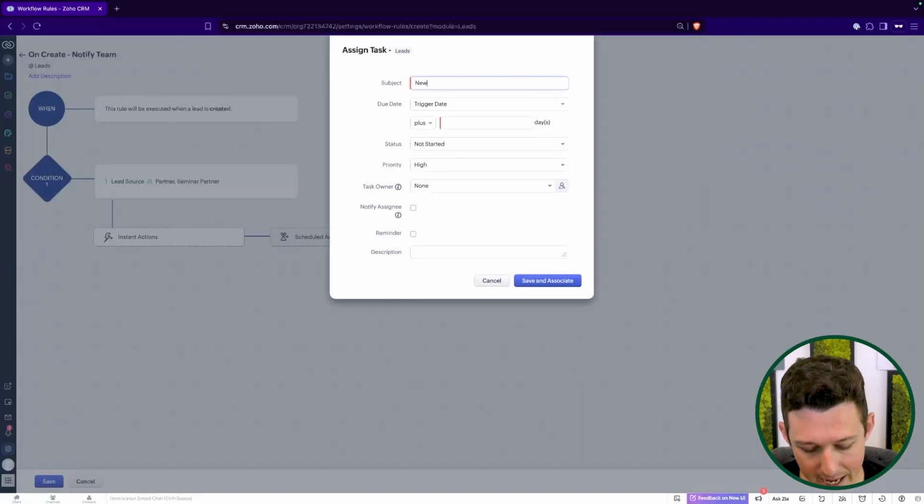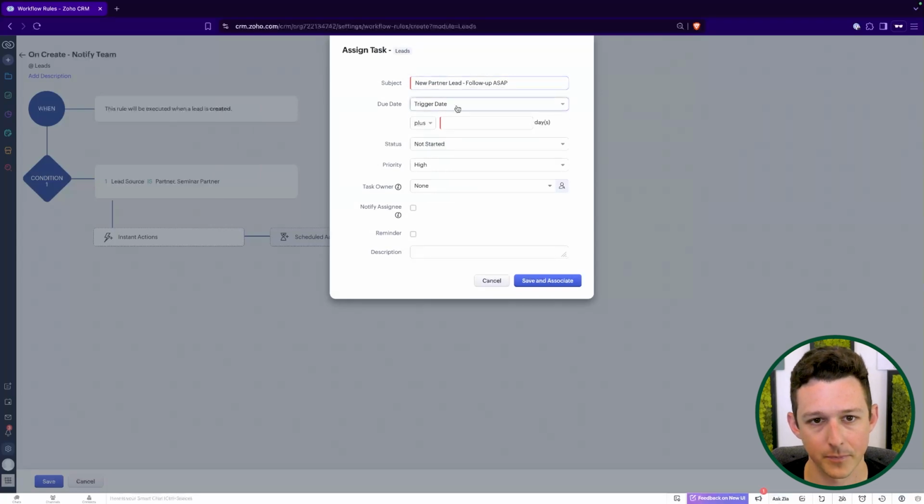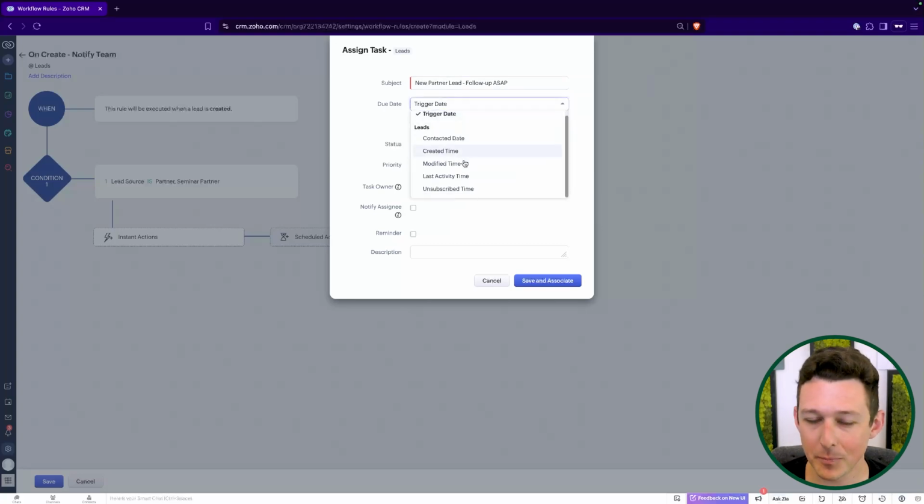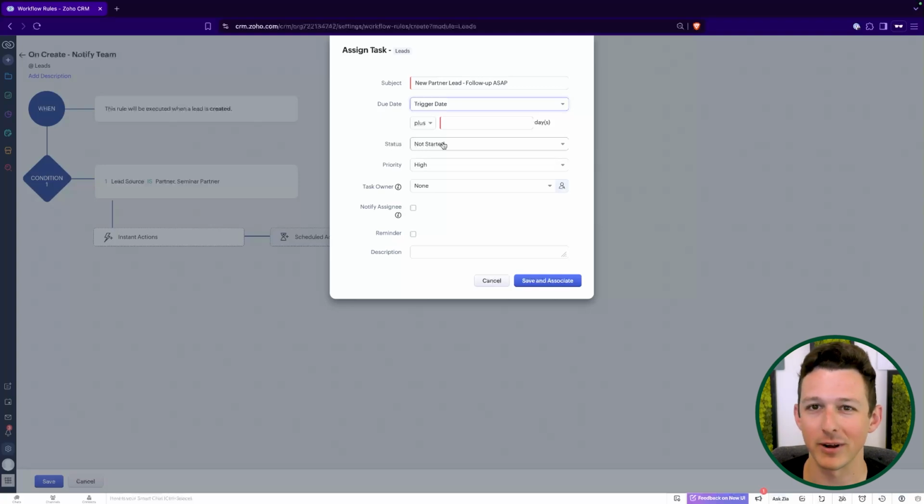We're going to create a new task, which will be new partner lead. Follow up with them. We can set up when we want this due date to be. When we're creating tasks, I'll tell you 95% of the time it's based on the trigger date. It could also be based on like a closing date for a deal is another important one, right? Like 30 days before closing, we need to do this thing. So let's say, hey, we've got 2 days to reach out to them.